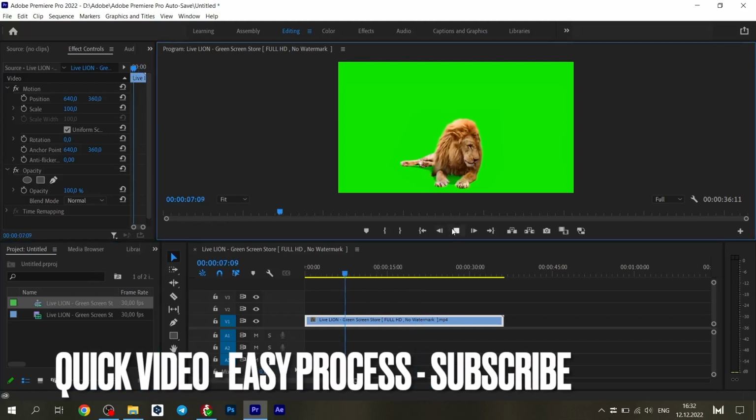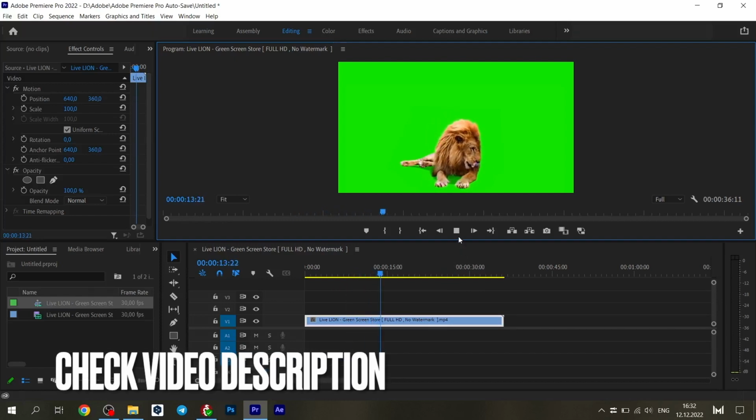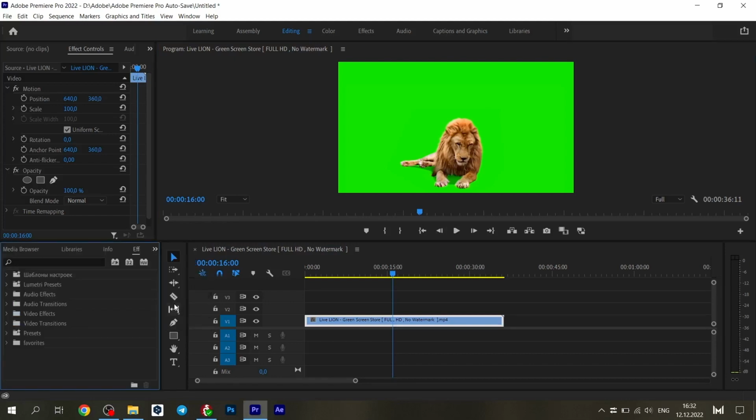So, we have a file where we need to remove a green background. We need to apply the Ultra Key effect to this video, and here's how to do it. Select the Effects tab. When in the search, enter Ultra Key. To apply this effect, you have to drag it to a file.